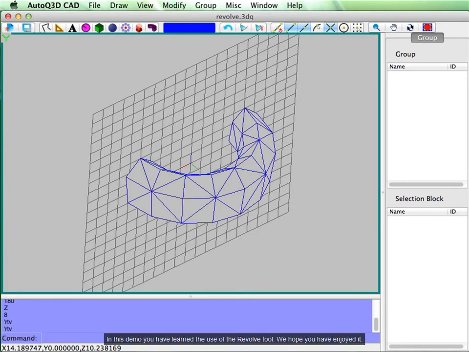In this demo, you have learned the use of the Revolve tool. We hope you have enjoyed it.